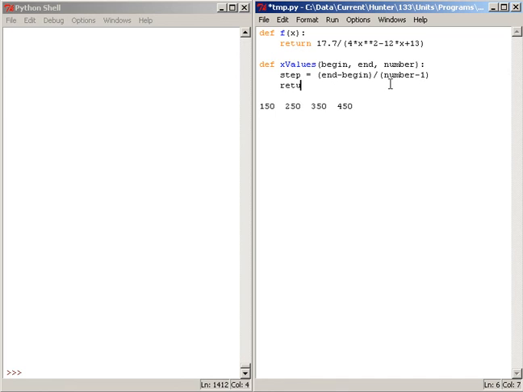What the function returns is a list of values. Each value is the beginning number plus some number of steps. Here's the beginning number with no steps added, with 1 step of 100 added, with 2 steps added, and with 3 steps added. Note that the smallest number of steps is 0, and the highest is 1 less than the number of numbers.